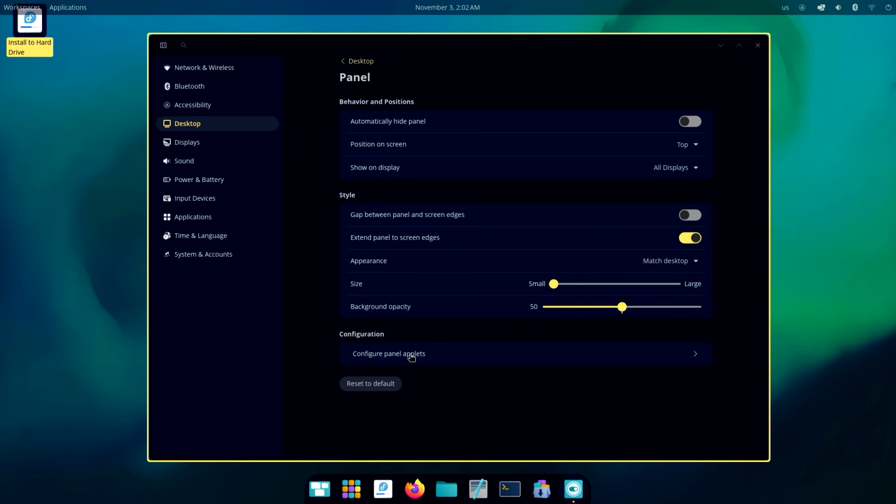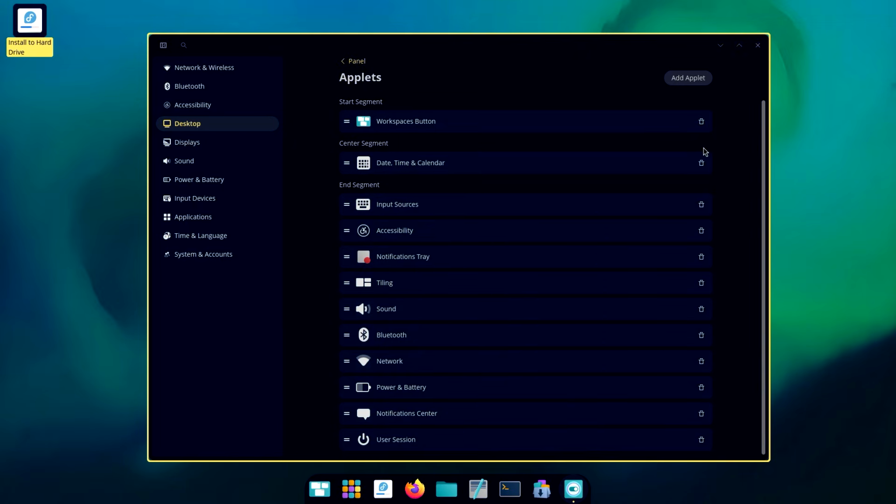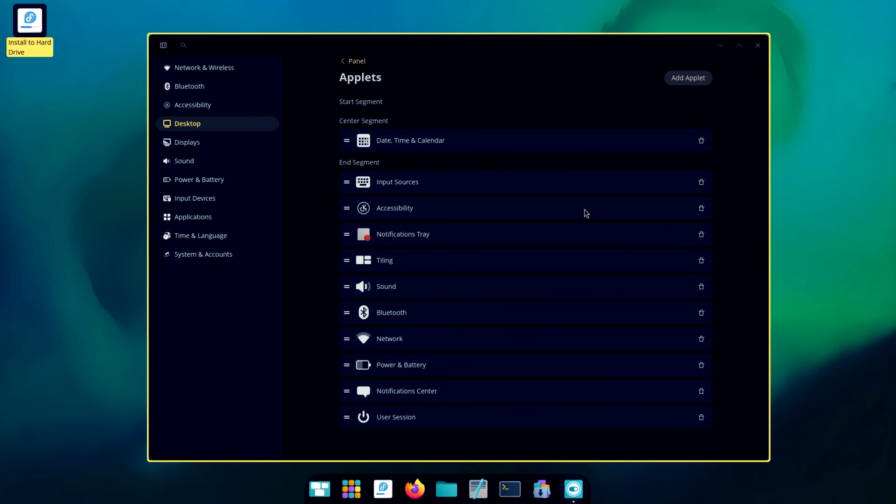And you can also configure the panel applets, so you can change the start segment, the center segment, the end segment. So everything is an applet, which is beautifully controlled. If you want to delete the app library button, there you go. The applications button is gone. If you want to remove the workspaces button, it's gone too. It takes a second to reload the entire panel, but that's okay. The functionality is there, and I really, really like it.